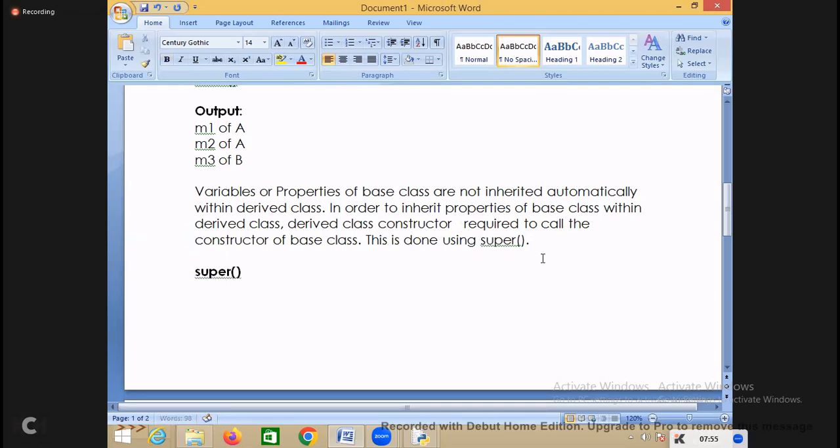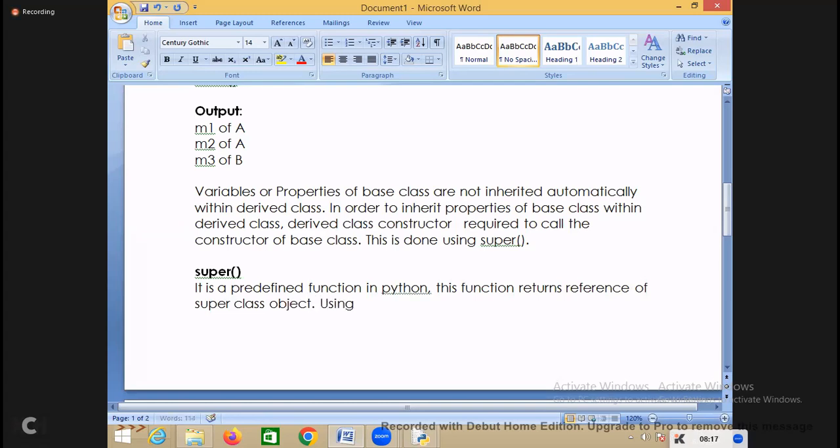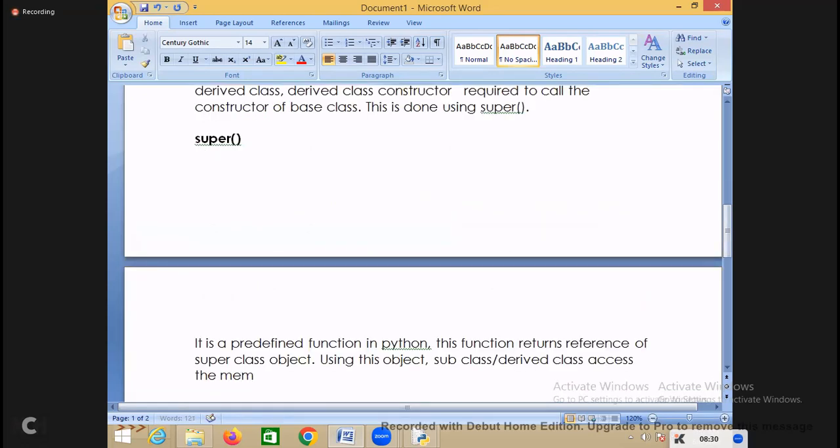It is a predefined function in Python. This function returns a reference of the superclass object. Using this object, the subclass or derived class accesses the members of which one? Base class.